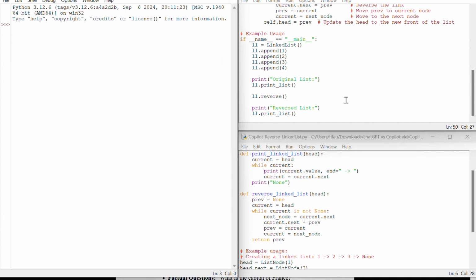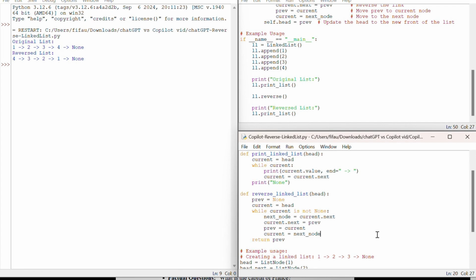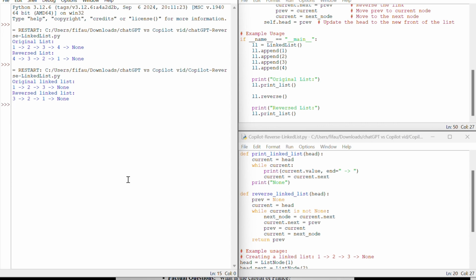And so now if we run the code, we can see original list 1, 2, 3, 4, None, reverse list 4, 3, 2, 1, None for ChatGPT, and the Copilot one is very similar, just missing the 4 literally. So we'll evaluate that afterwards, but I think the ChatGPT code is slightly better.